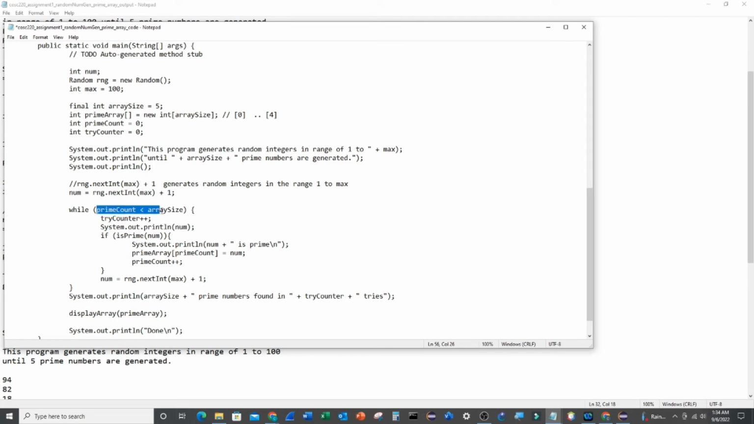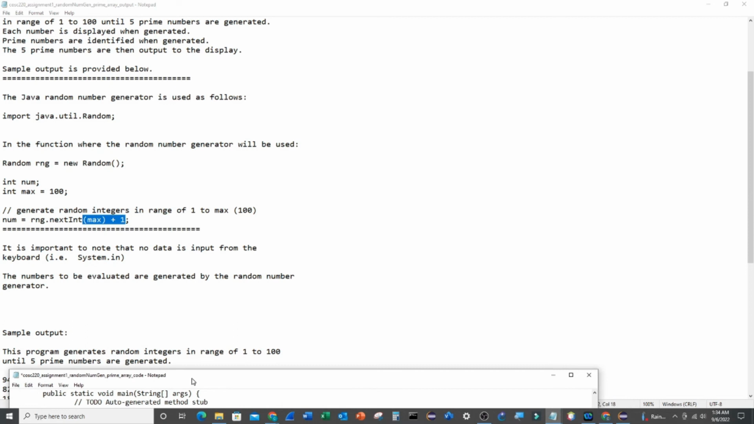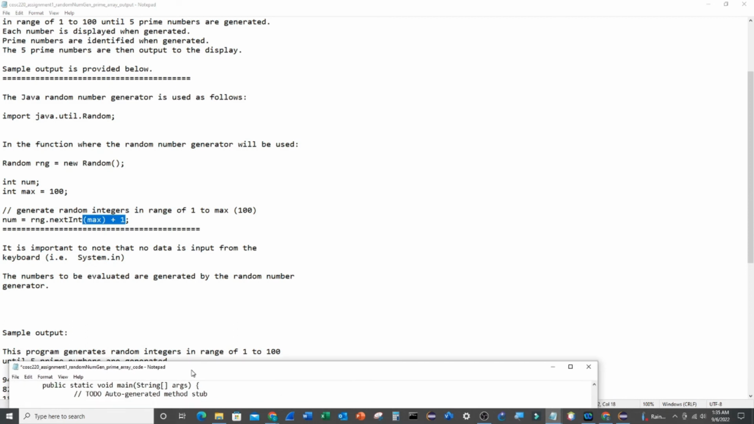So while prime count is less than array size, so prime count is going to go from 0 to 4. First thing we do is increment our try counter, how many times we're attempting to get a random integer. This try counter is relative to this attempt right here. Here we output the number that is generated, which is what we said we would do. We would output the numbers as they are generated.